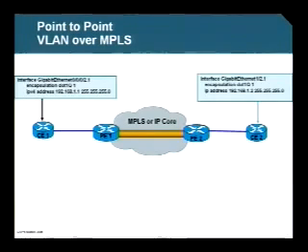From the CE perspective, what do we do here? We are just considering these two CEs are connected back to back. What will you do? You just configure the IP address, assuming they are in the same network, 192.168.1.1 and 192.168.1.2, and whatever the VLAN. Since I have VLAN, I have two options, as I discussed before, VLAN over MPLS and Ethernet. Here I'm going to talk about VLAN over MPLS.